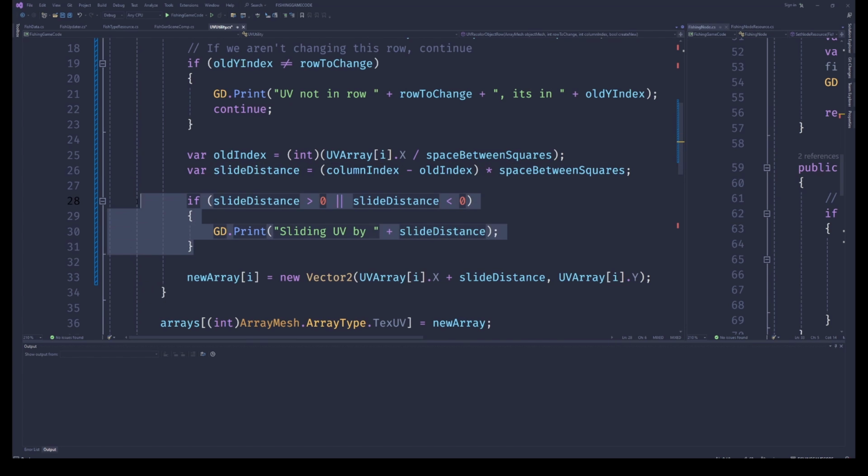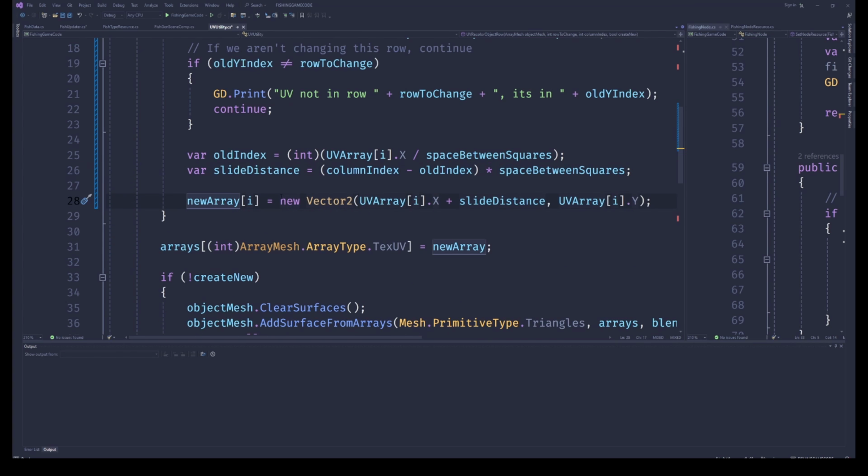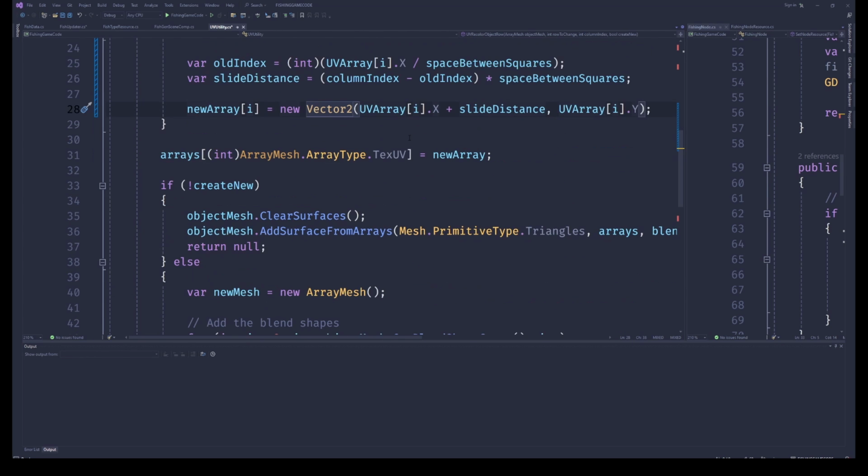This also is just some testing code that I no longer need because I got it working. And then, so we have this slide distance. We create a new UV coordinate, new vector2. We do the x value plus the slide distance, and we just pass in the same y value. And that's our new UV coordinate there. We do this, we loop through the entire array, sliding each one as necessary. And once we have that, we access that arrays object again. We use the same index here to get the UV array, and we assign those new values.